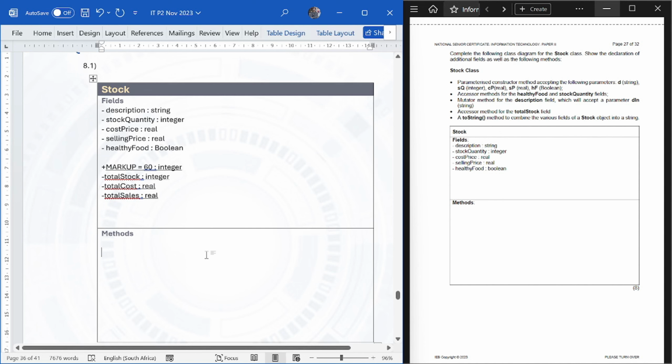Next, the methods. We're asked to create a parameterized constructor method accepting the following parameters: the letter D, which takes in a string, the letters SQ, which takes in an integer, CP, which takes in real, SP, which takes in real, and finally HF, which takes in a Boolean value. Constructor methods are always public, therefore we represent this using the plus sign. Minus sign represents private, plus sign represents public. Now, we start by writing constructor.